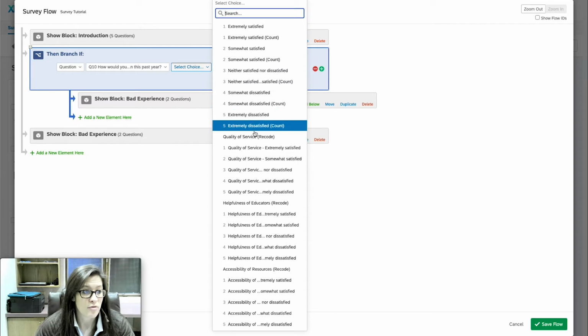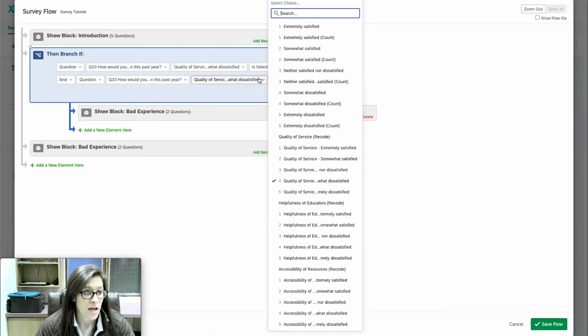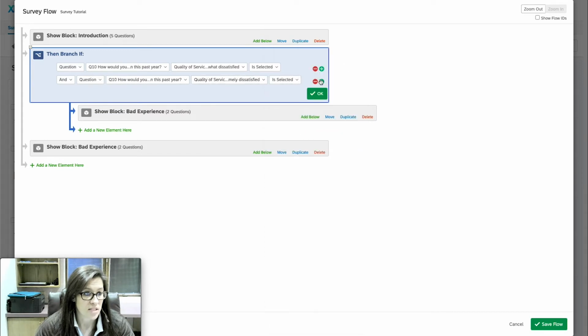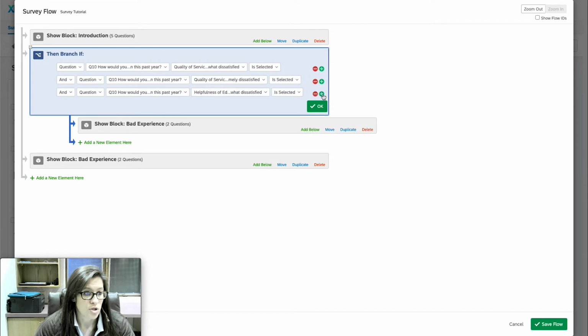Based on before, I know that if they answer extremely dissatisfied or somewhat dissatisfied for quality of service, helpfulness of educators, and accessibility of resources, that I want the bad experience block of questions to show. So I'm going to start off with quality of service, somewhat dissatisfied. Then I'm going to click the green plus again, and now I'm going to do extremely dissatisfied. And I'm going to do that same process that I did when I was choosing display logic.